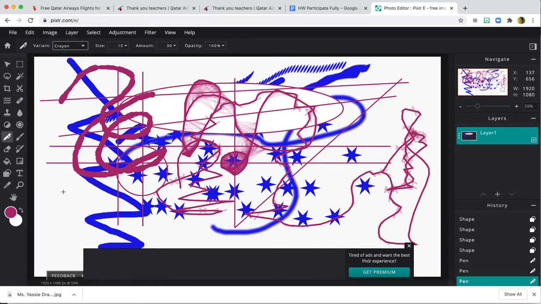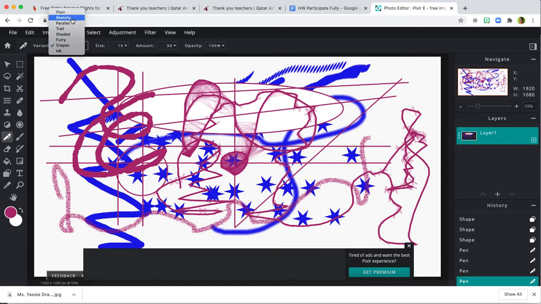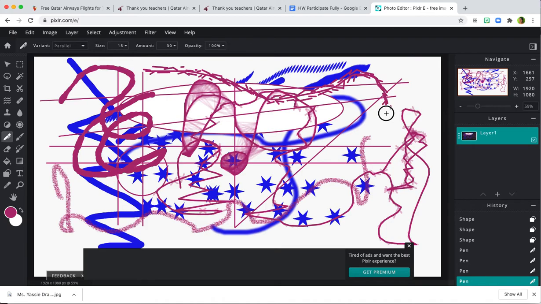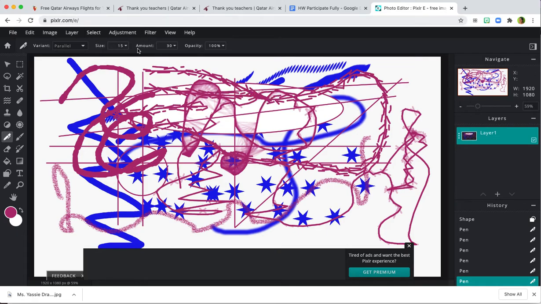You can do a crayon. So it looks kind of like a crayon when you draw with it. Look at that. You can do parallel lines. Ooh, okay. I wouldn't say those are parallel lines, but it looks interesting. It's kind of a rough line. Trail. We can see what that does, right? So just experiment with the different kinds of lines.